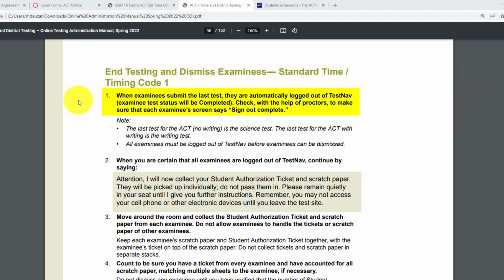When examinees submit the last test, they are automatically logged out of TestNav. Examinee test status will be completed. So you'll see completed when you look at the examinee test status. Check with the help of proctors to make sure that each examinee screen says sign out complete. Note, the last test for ACT, no writing, is a science test. All right, so we don't do writing. So remember, it's a science test.